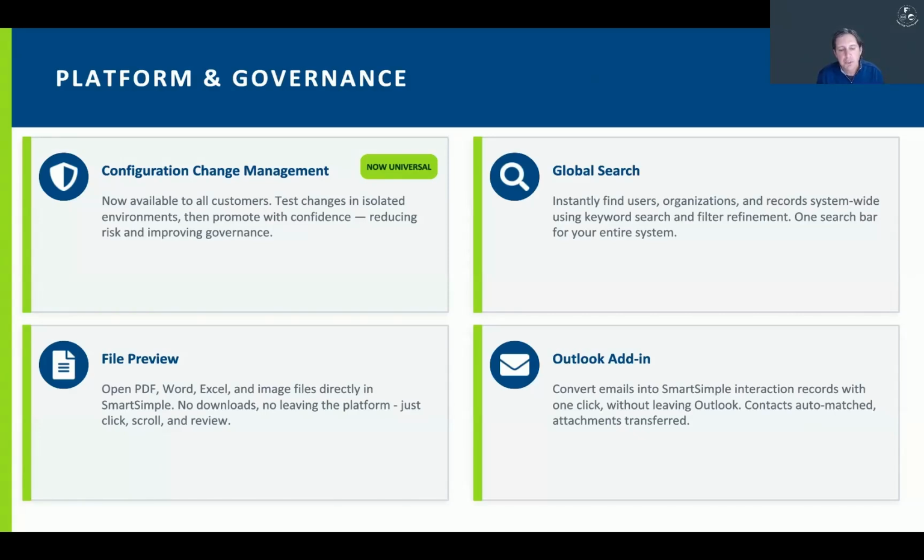I mentioned the global search capability where prior to this release, if you would want to do a search, you didn't have the ability to search across all your modules or UTAs.